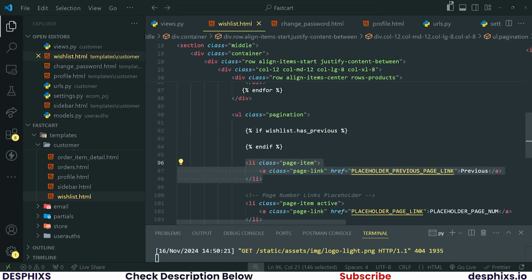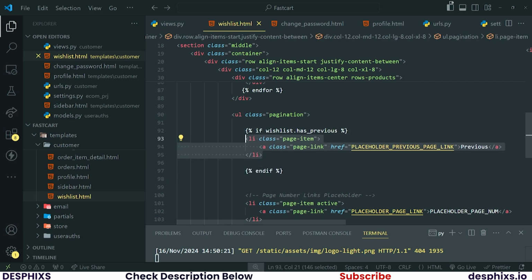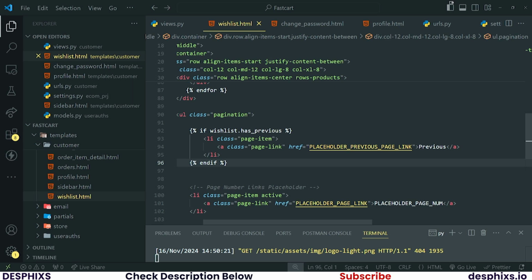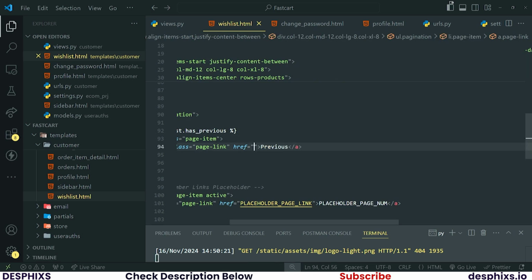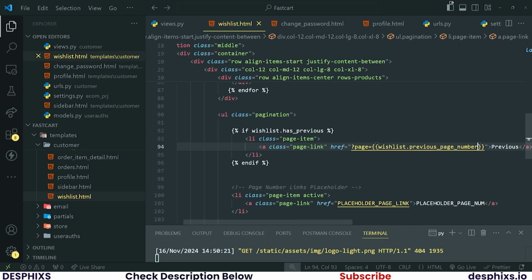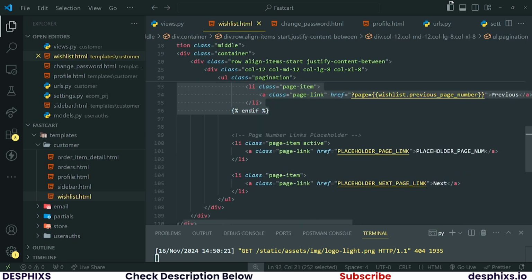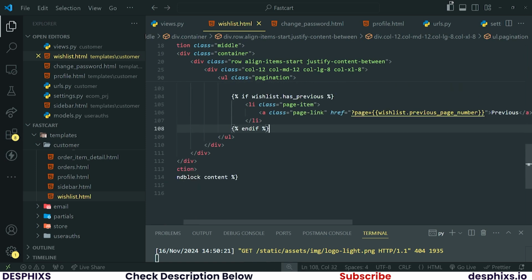So if wishlist.has_previous, then I want to put in that link in there and change up a couple of things. So class page-item, a class page-link, href is where we actually then perform the operation. Just say question mark page should be equal to, and then here is where you want to say wishlist.previous_page_number, previous_page_number, and that's it. We don't need to do anything else again. So after you've done this one, do this for the next also.